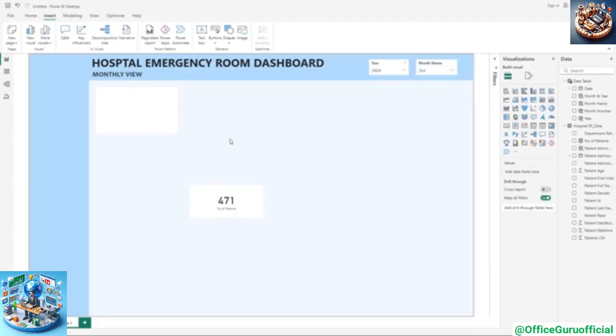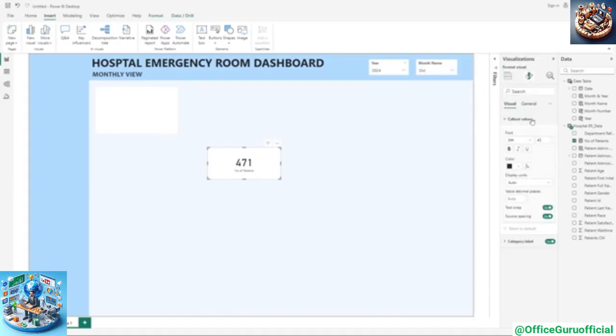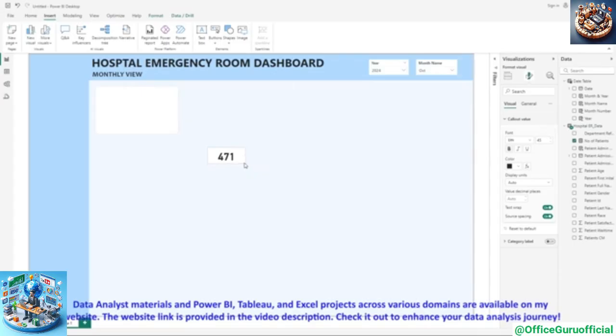So now we have to do some formatting over here as well. For this number, first we'll do some formatting. I will go over here in callout value, and here I will choose DIN only as the font, and I will bold it, and the font size I will use as 45 itself. I won't change anything else over here, but I will turn off the category label. I don't want the category label to be displayed.